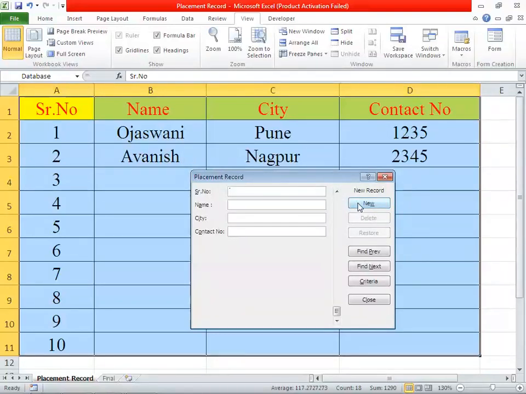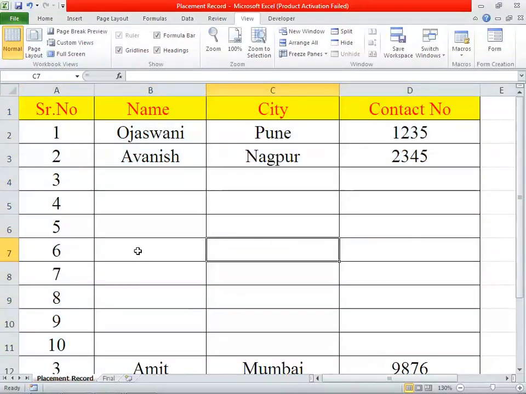Suppose we have to insert the next one, right here, number 3. We will give the name as Amit, city Mumbai, and the last one is the phone number. Click on New. This will be added at the bottom. Why is it added at the bottom? Because we had initially selected the range, and in the left side we had given the name 1 to 10, and that number did not come here, which means that we are going to add it at the bottom. This record will be added at the bottom.